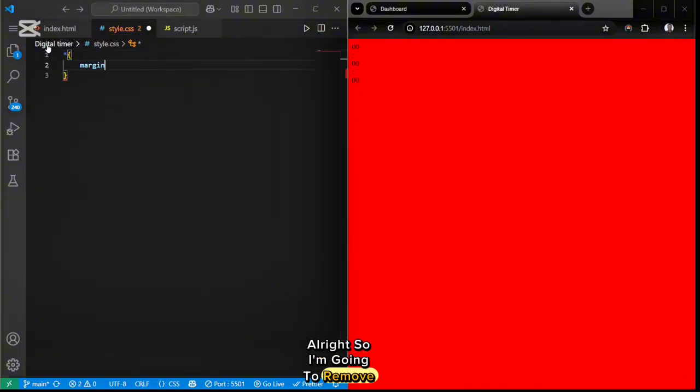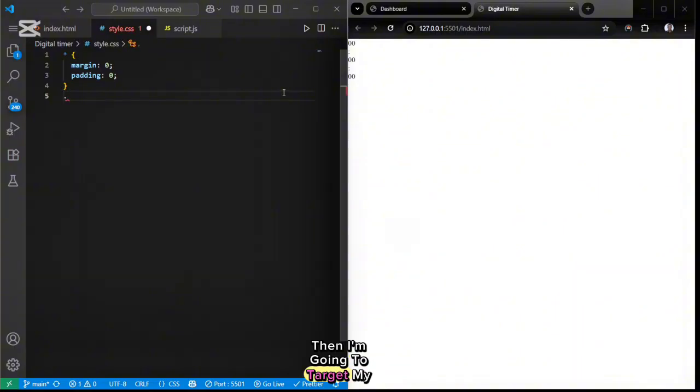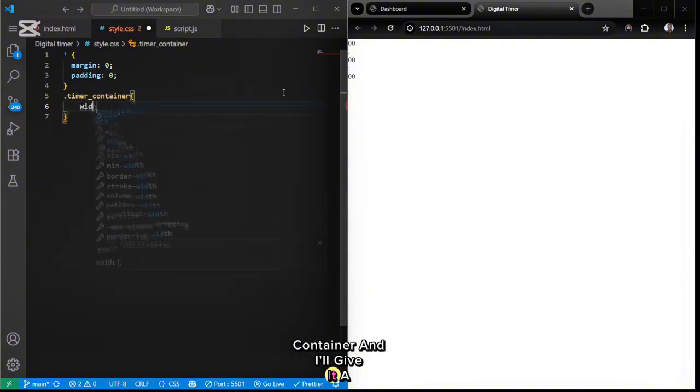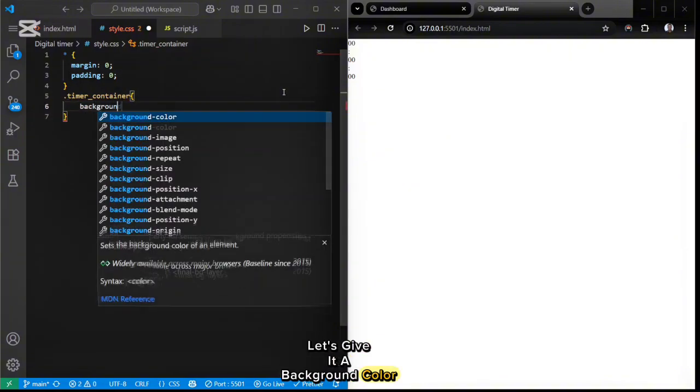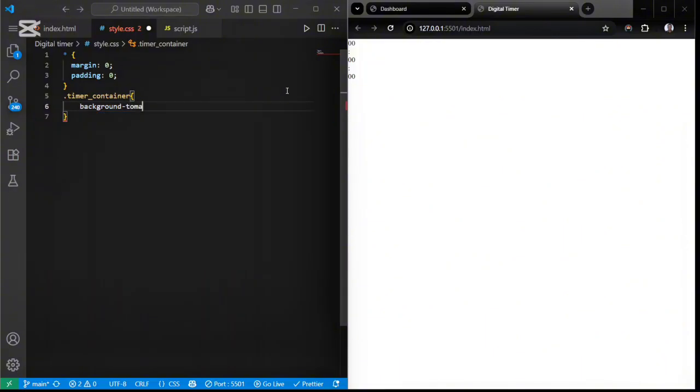Alright, so I'm going to remove margin and padding from all elements. Margin and padding, that's a universal selector. Remove the margin and padding. And I'm going to target my timer container, and let's give it a background color of tomato.